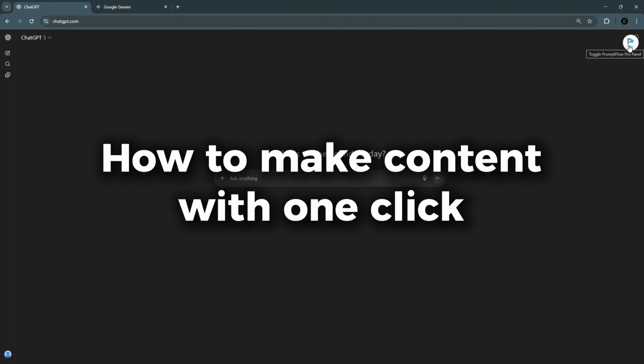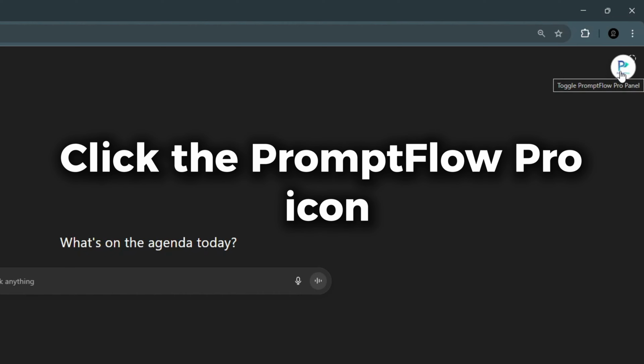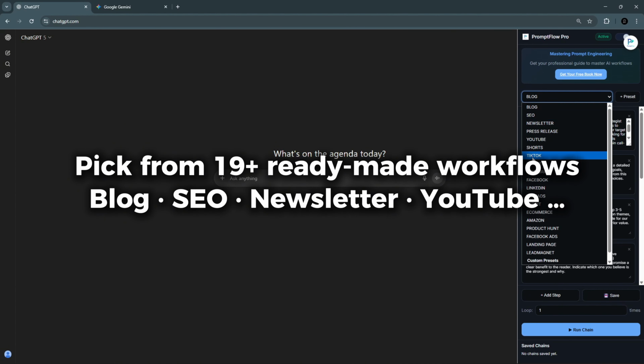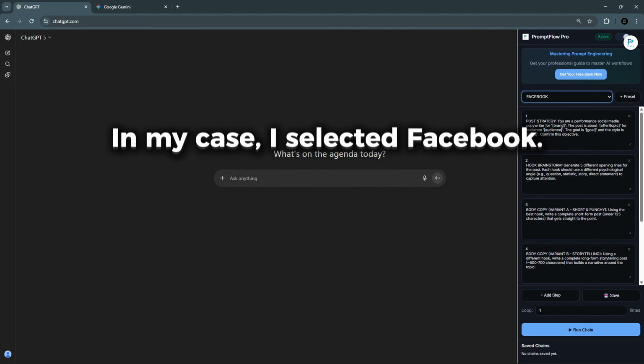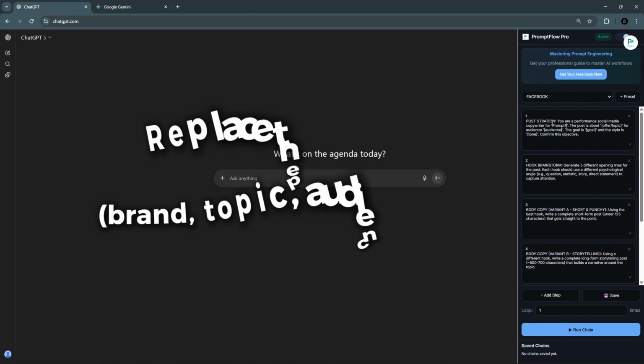How to make content with one click. Click the PromptFlow Pro icon and watch your AI workspace slide open. Pick from 19 plus ready-made workflows. Replace the placeholders with your own details.